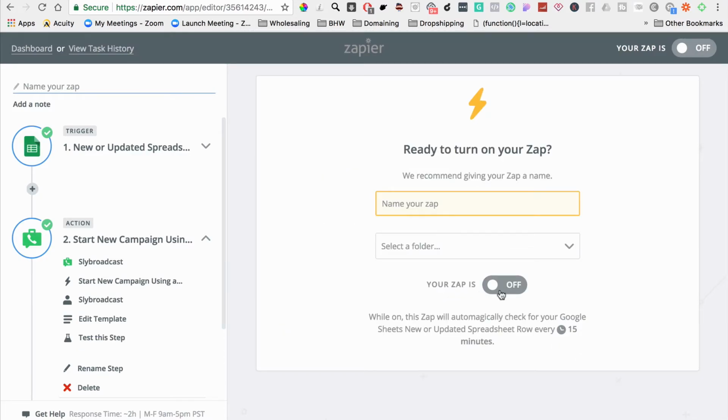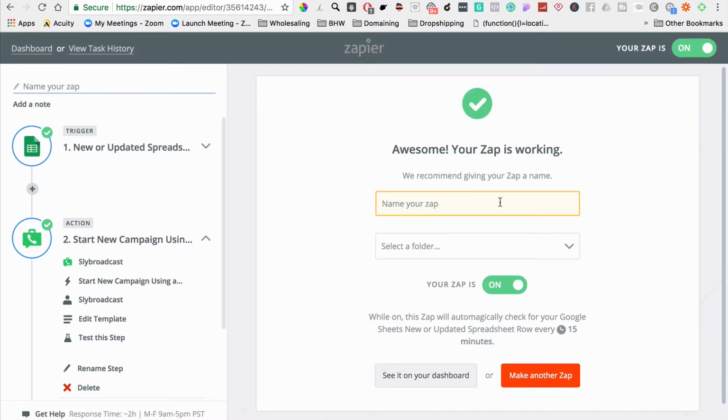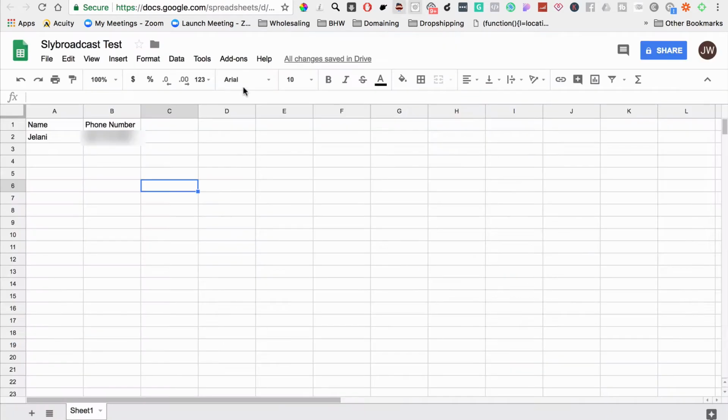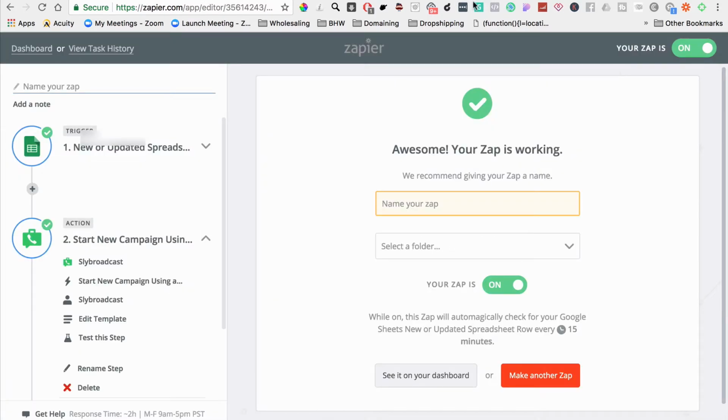And now what I'm going to do is turn this app on. You should give it a name and you're good to go. So this will run every 15 minutes. When you add something new here, after the 15 minutes is up, it will check to see if anything else has been added. Then it will send that information to Slybroadcast and let it know that it needs to send out a new ringless voicemail.